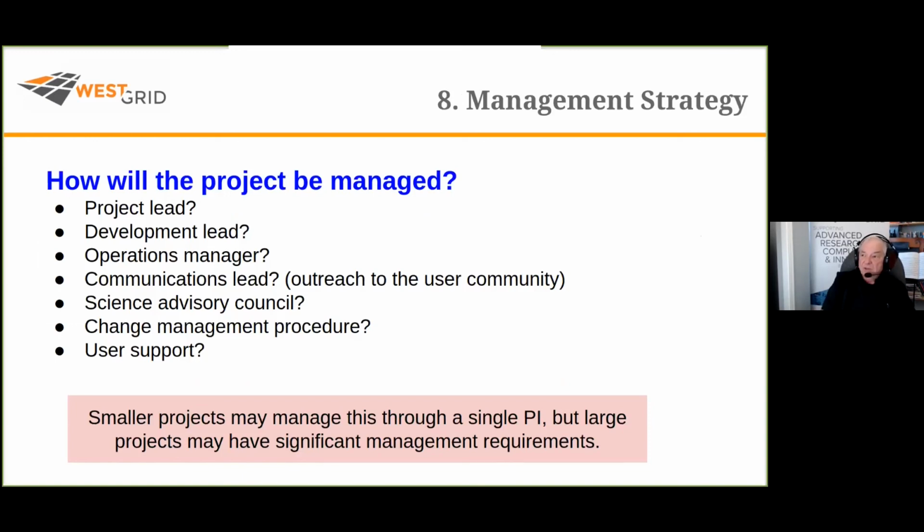And a very similar Section 8, the management strategy. For a really big project, you might need an operations manager, communications groups, an advisory council, those kinds of things. For smaller projects, or projects that are getting started, you don't need to do too much here. In many cases, a single PI is responsible for pretty much all the management initially, and if you're successful, you'd submit proposals for more funding to hire some of these other capabilities.